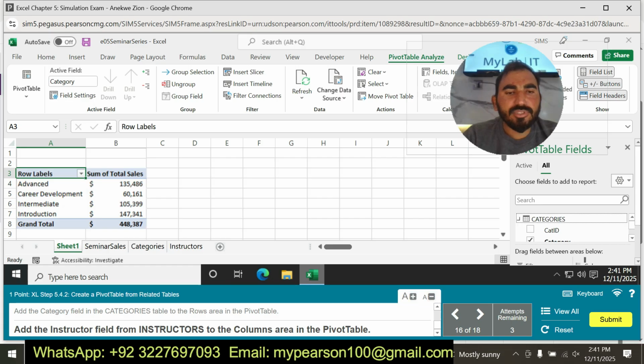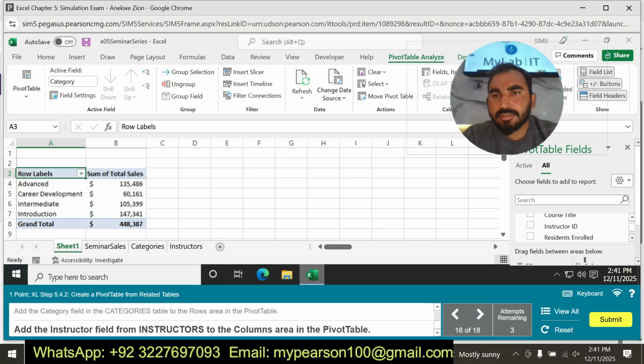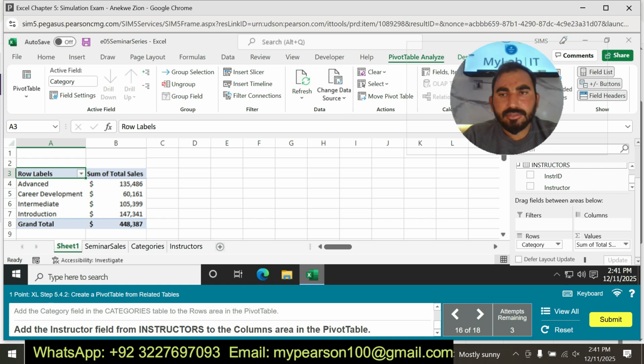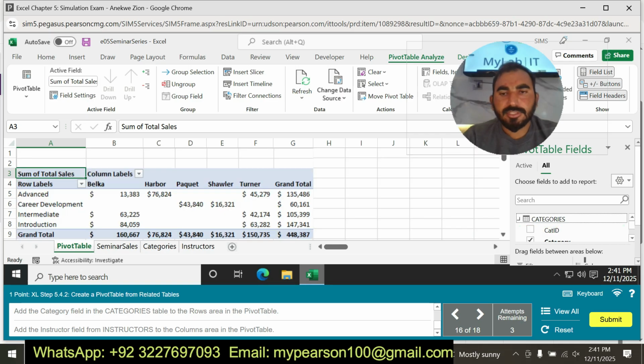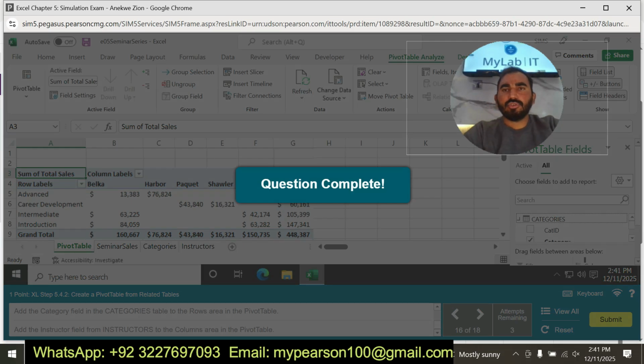Add the instructor field from the instructor table to the column area. I have completed this question. Now I am going to move further.